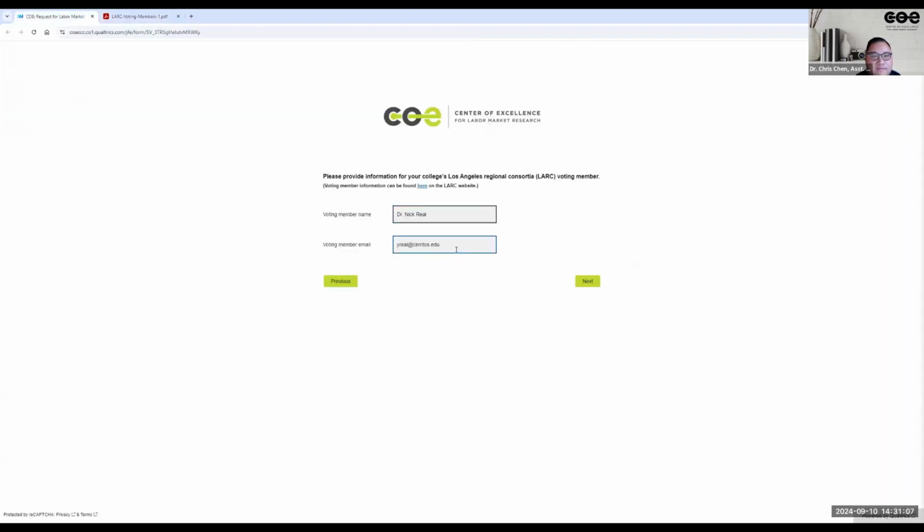Now, it's important to note that if you're copying the email, you need to delete the spaces after the email to make sure that you can proceed. So we'll do that here.